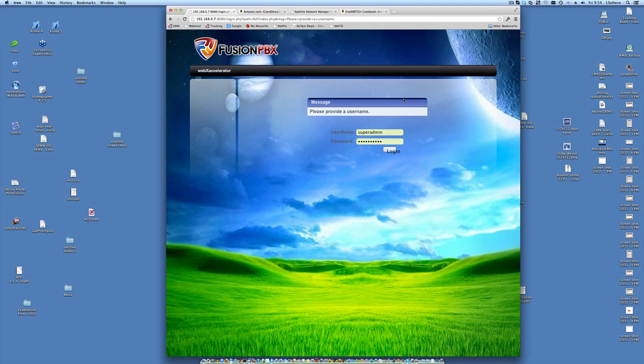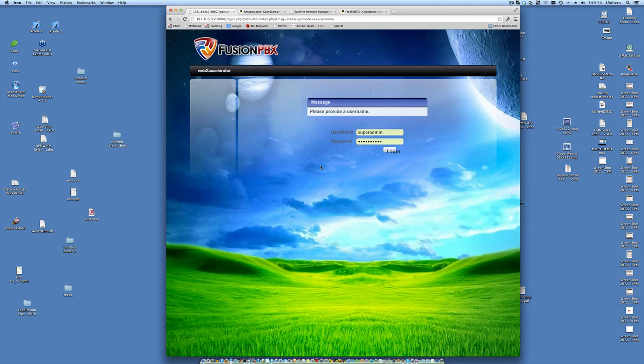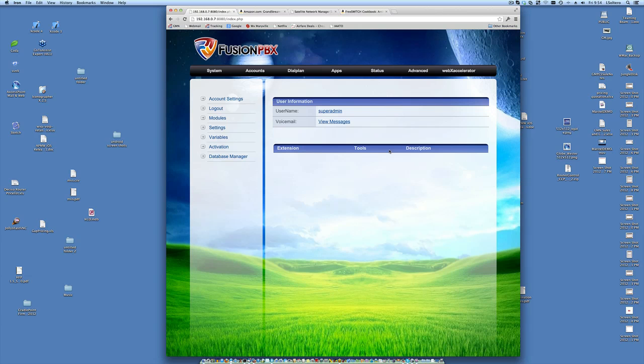Okay, so you need to log in. Superadmin is the super administrator username, and the password is wXaccess. Again, that's outlined in the Quick Start Guide. You'll notice the router Quick Start Guide at RedPort Global. If you download and print it, it's a one-page guide that shows you some basic configuration for the router. It gives you the username and the password. So superadmin is how you log in. I'm going to go ahead and log in, and you get a menu-driven GUI for your PBX.